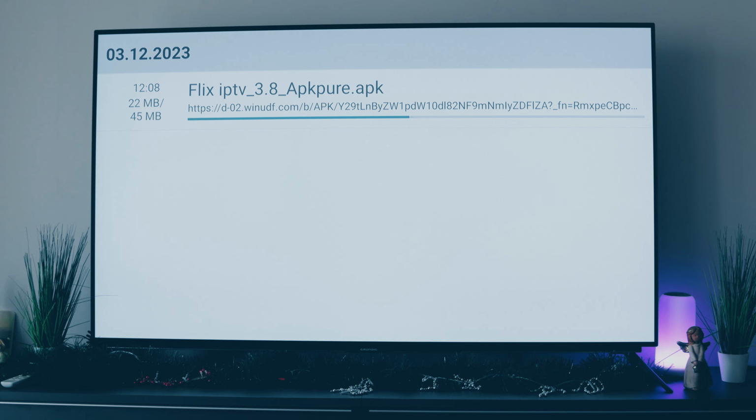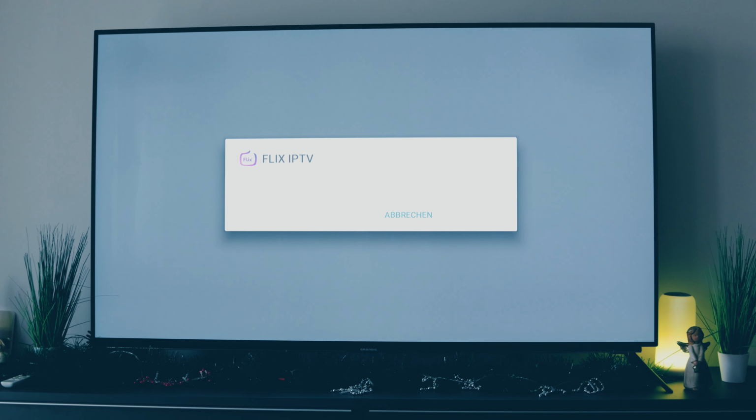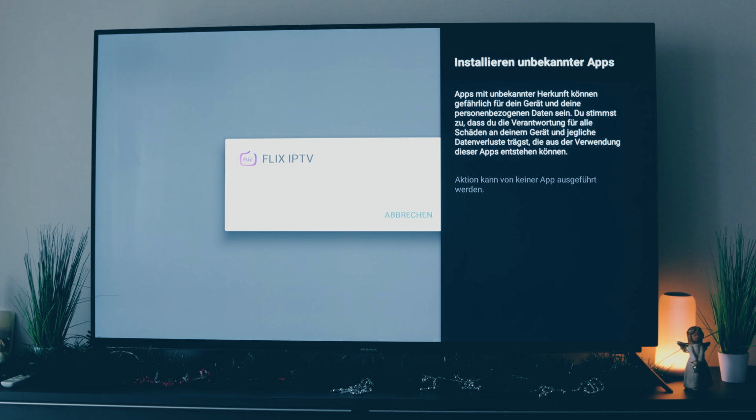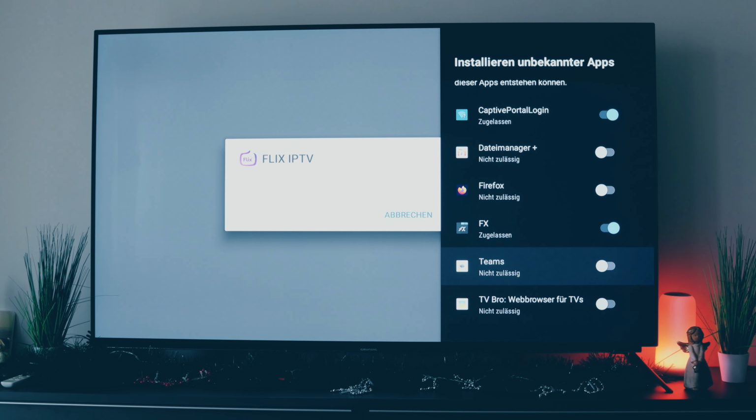The whole thing is already downloaded here, and I can then install the whole thing. So, everything is done. It is already downloaded here, and now I say I want to install it. Of course, I have to allow the browser for the first time to install from unknown apps. I have to allow that here. And now I can install the app that was not found in the Google Play Store before.